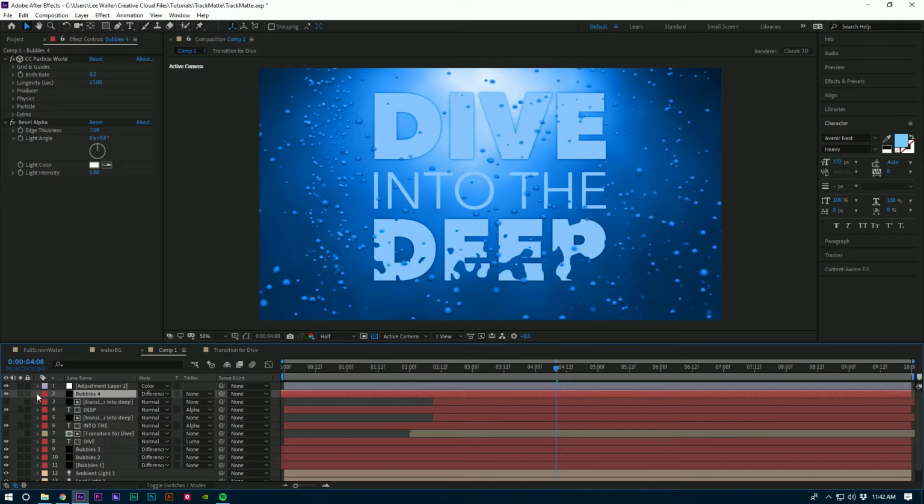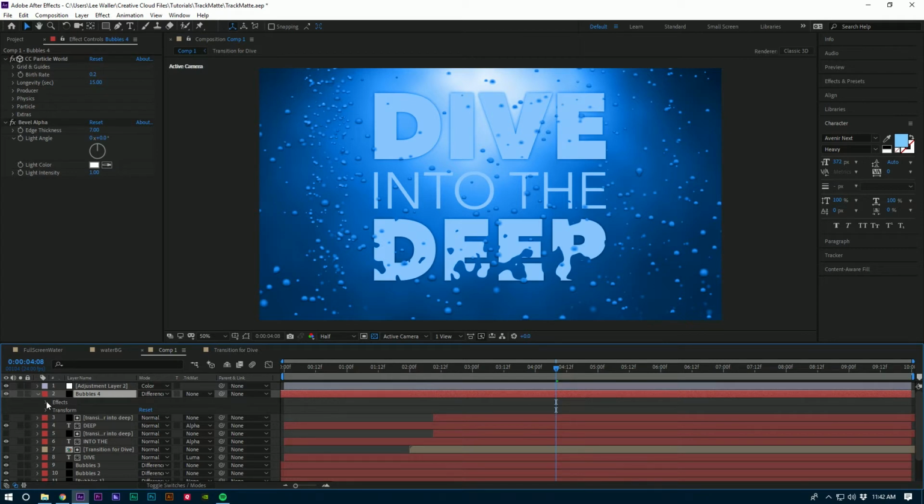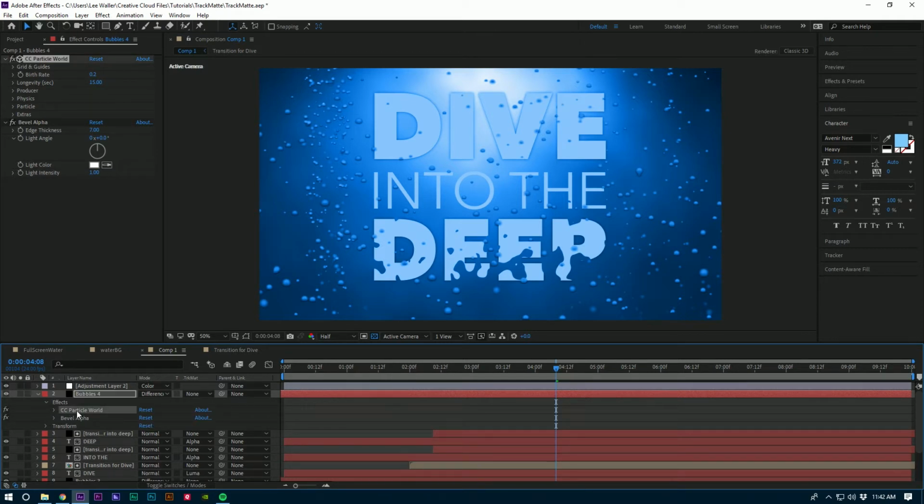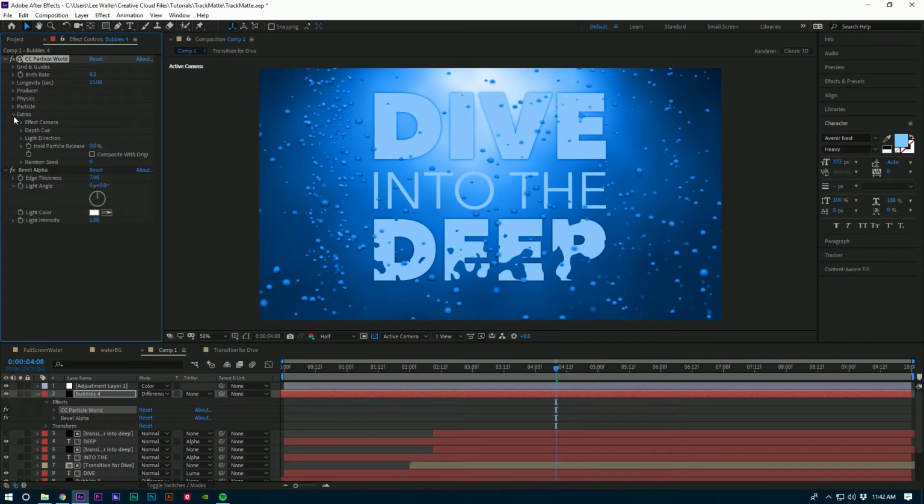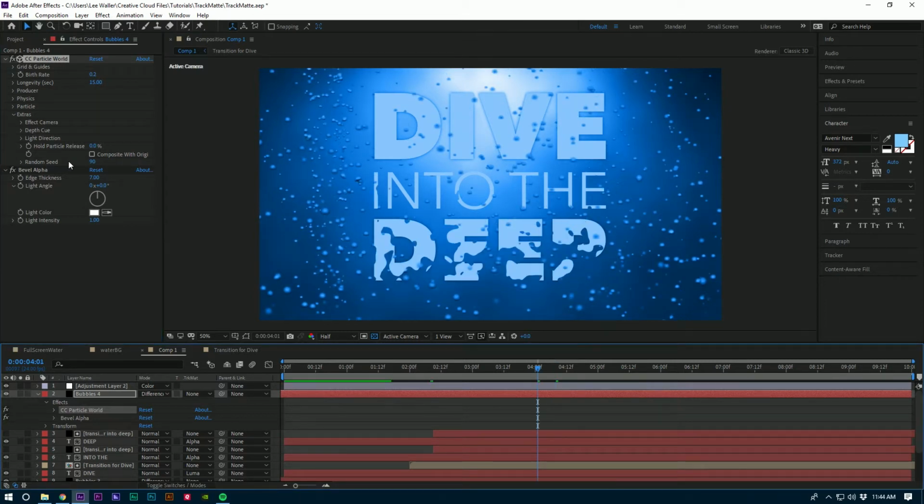With the Bubbles 4 layer, I'm going to go to the properties for Bubbles 4, go to Effects, and double click on CC Particle World to make sure that it's open up here in the Effects panel. I'm going to drop down here to Extras, and this phrase right here, Random Seed. We can adjust that to pretty much any number. I'm just going to type in 90. What this does is randomly mix up the bubbles. This changes them so that they're not exactly like the Bubbles 1 layer.